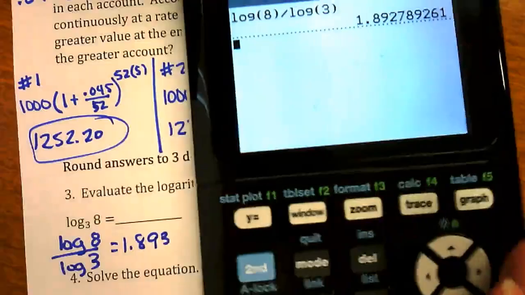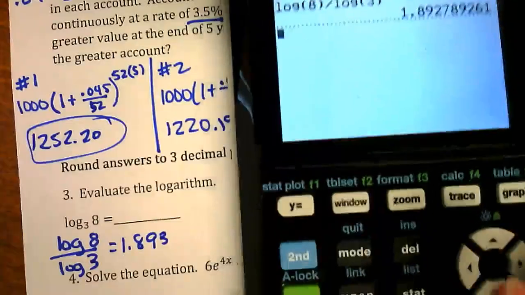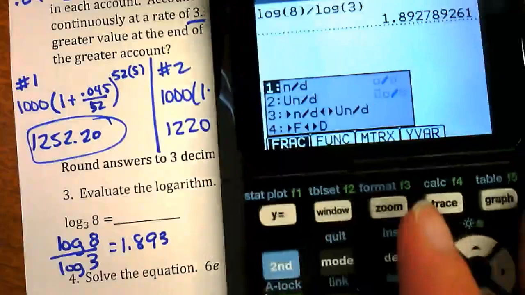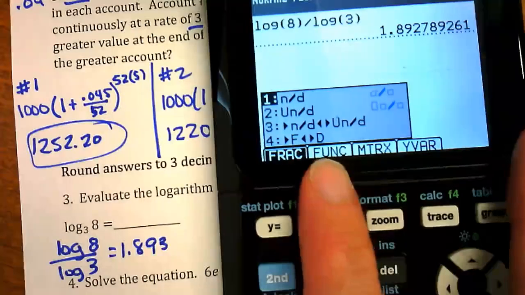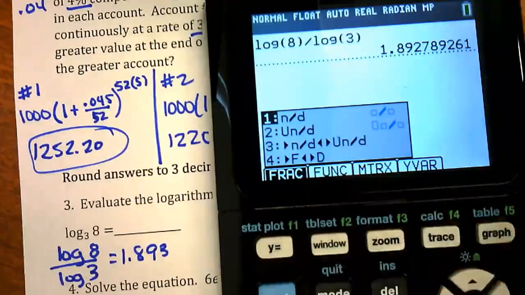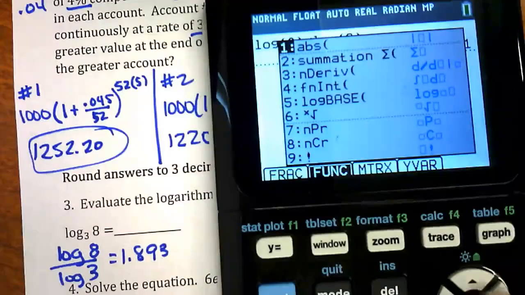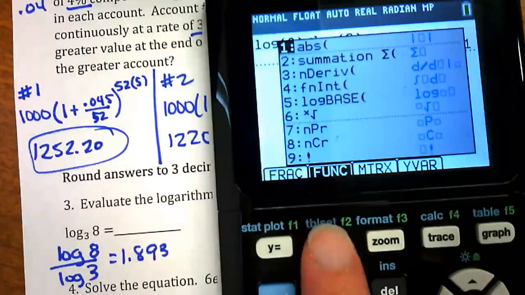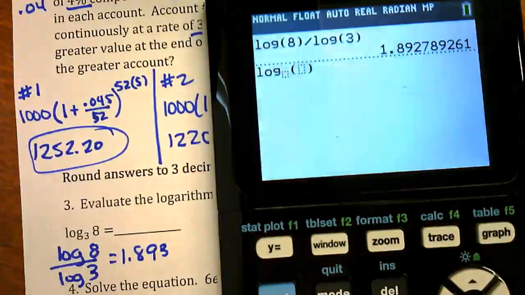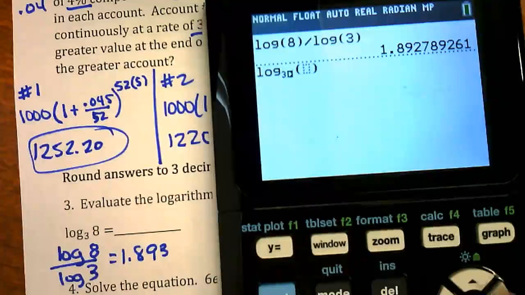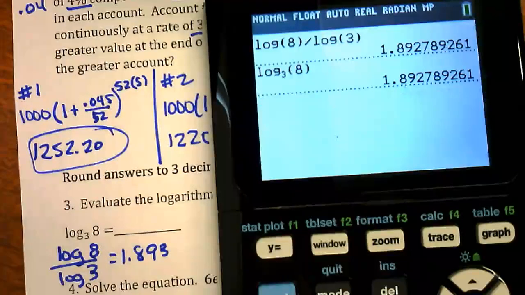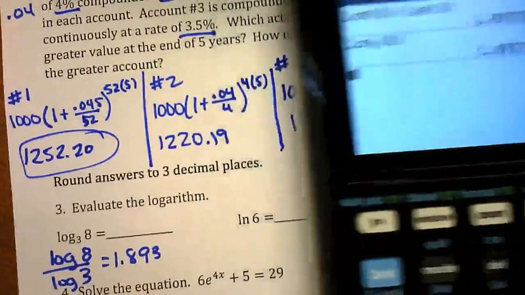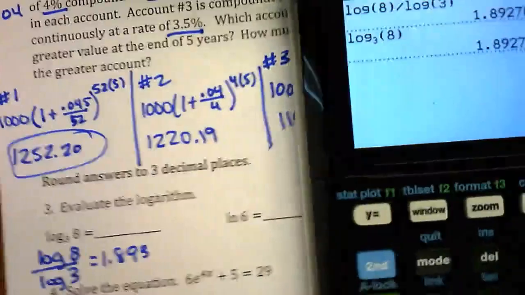If I did it the other way, I hit alpha, y equals, and I go over to the function menu. On the newer calculators, you can use the over button and get to the function menu. On the older calculators, you'd hit the window button and it brings up the function menu. And then we're choosing option 5. With this feature, you can just type in the base, use the arrow to get out of the base, and type in the other part and use the arrow to get out of it and hit enter. You see you get the same answer, so it doesn't matter which way you do that.